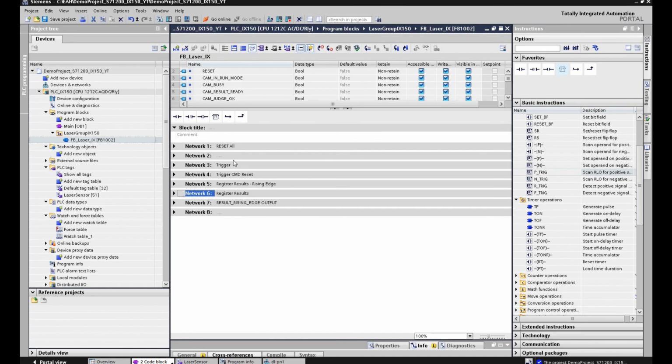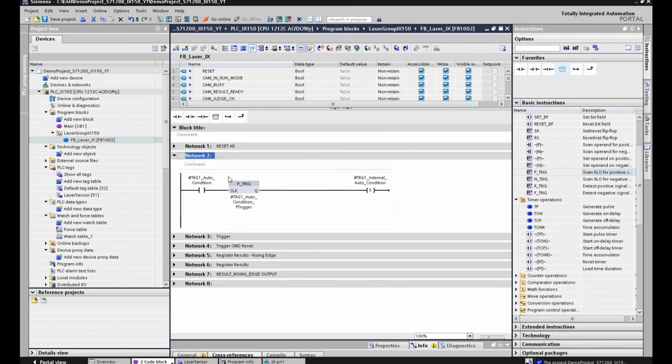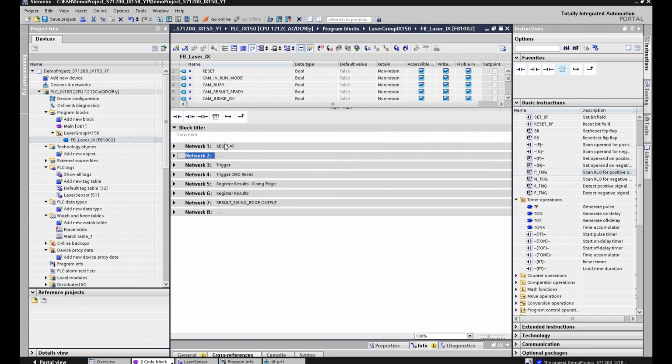So I highly recommend this for key networks. Ideally, for every network we had better write some comments. For example, for network 2, if there are no comments, we don't know what is inside this network until we open it. If you already write something here, we can quickly navigate to the network we are looking for.